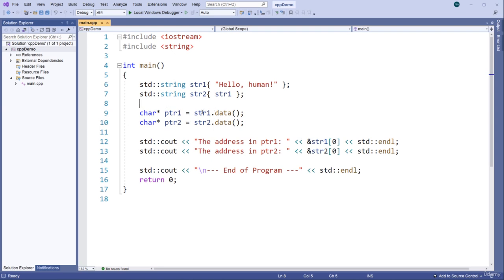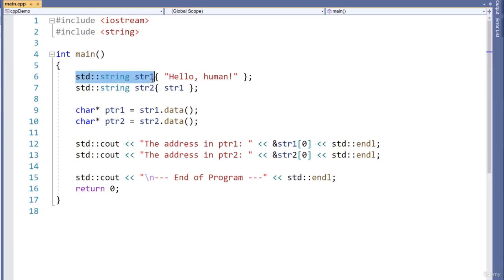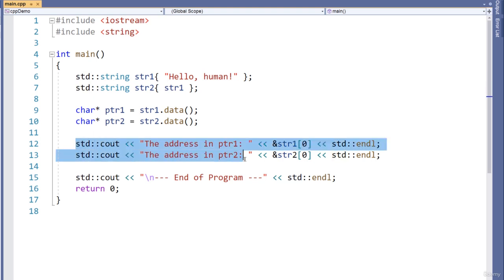We'll use the data member function in the next example. So I have a string1, string2. String1 is initialized to hello human, and then string2 is initialized basically as a copy of string1. Both of those should store the hello human string. And then I have two pointers here, pointers to characters. For pointer 1 I do string1.data, and for pointer 2 string2.data to initialize those pointers. And then I want to print those out.